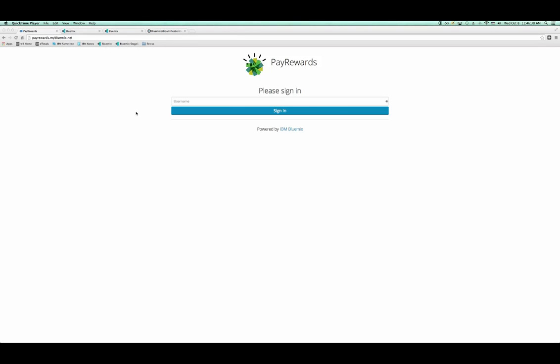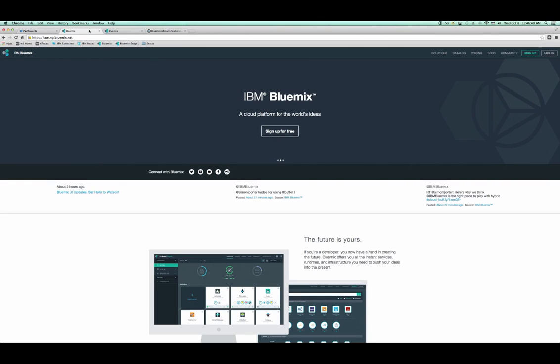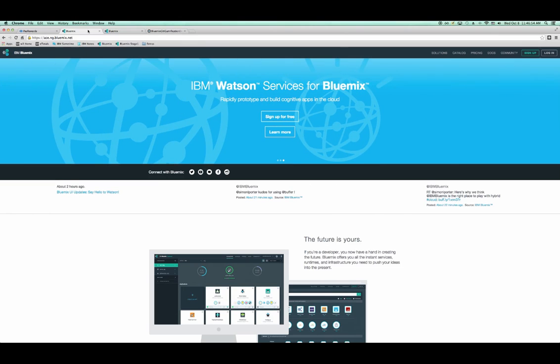Hi, my name is Austin Hamilton, and today I'm going to be showing a Node.js app called PayRewards running on Bluemix. IBM Bluemix is a platform as a service that allows developers to speed up the things that they don't want to do and just really focus on developing their app.